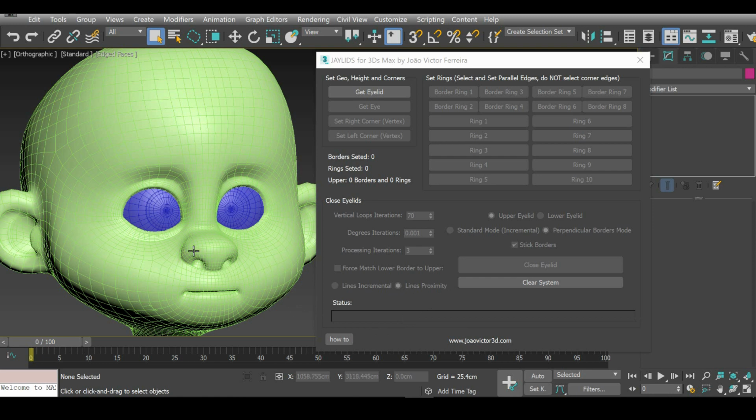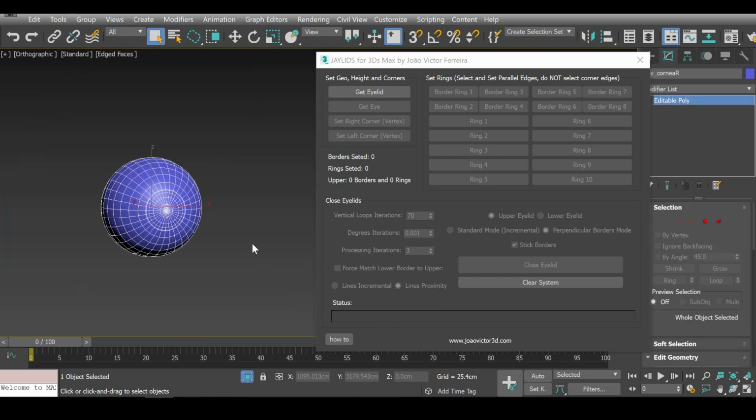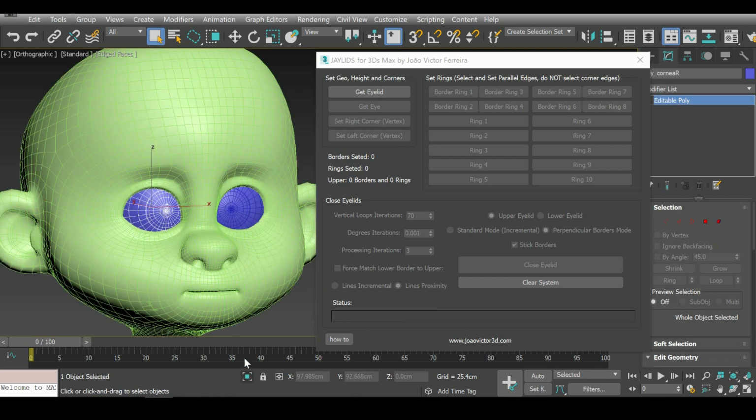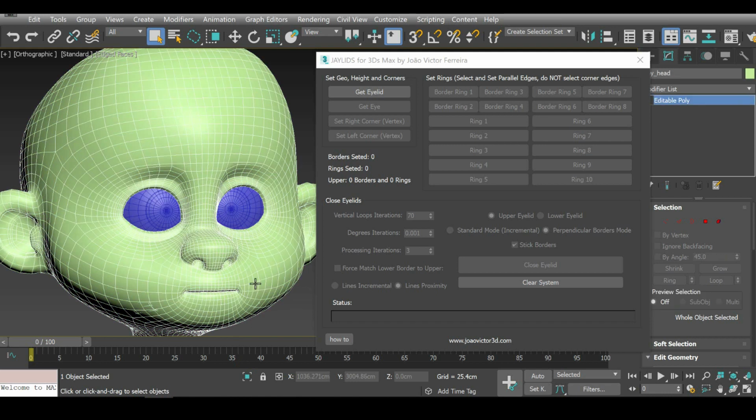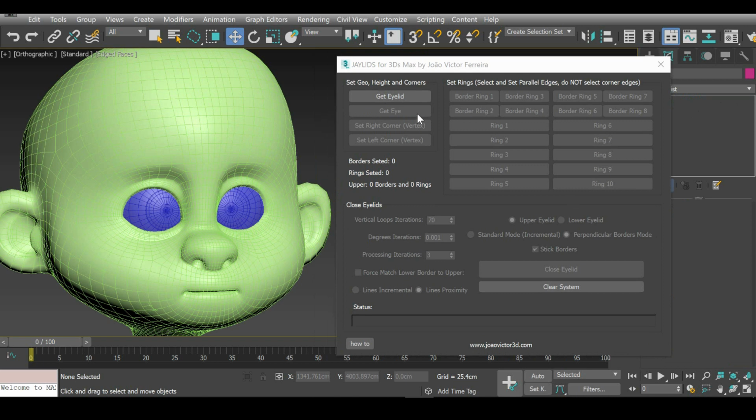Firstly, you must be sure the eyes are spherical. Okay, and the eyelid mesh is edge-table poly. So first thing to do is to get the eyelid mesh and the eye.